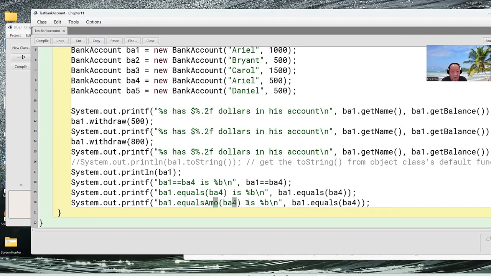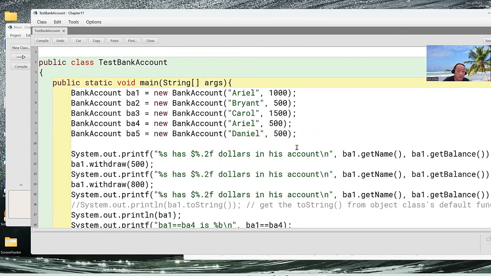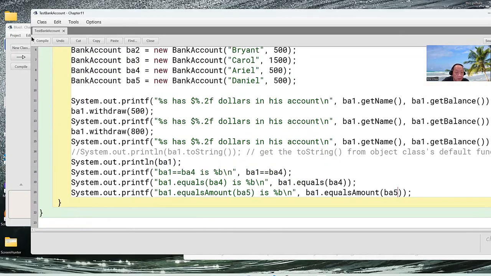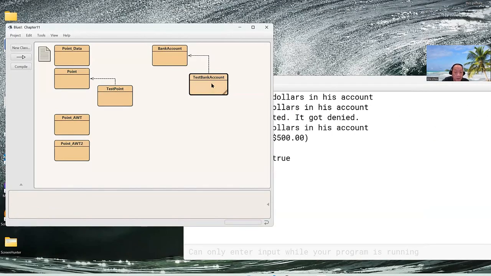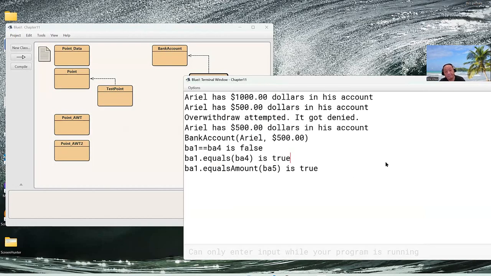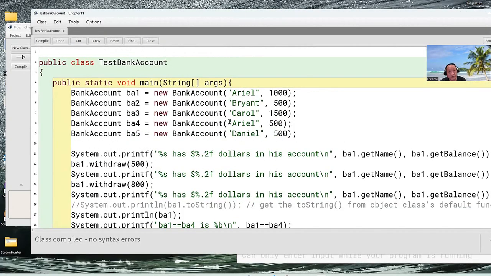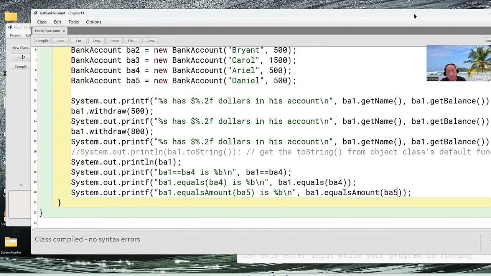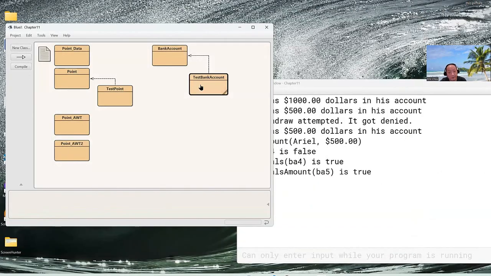Okay, so here let's do equal amount, BA5. BA5 and BA1 are owned by different persons. BA1 and BA4 are owned by the same person, same amount. BA1 and BA5, different person, same amount. Is that okay? Yeah. So when you design a class, you have to go into the details to think about different situations that may happen.